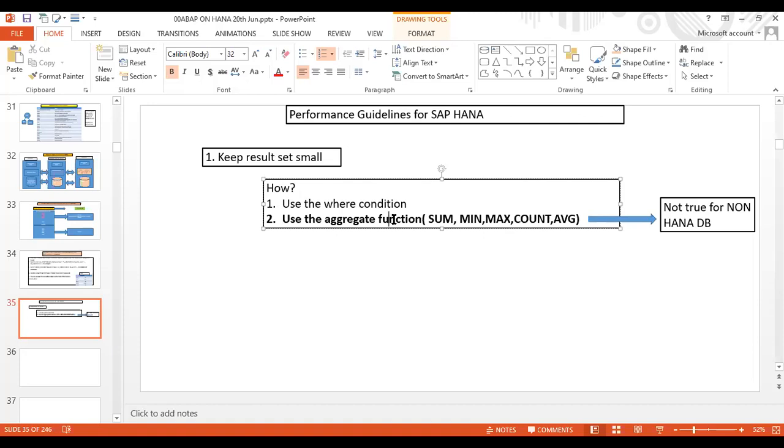HANA is made for aggregation, because the maximum table which is having the quantity and currency field is having the column storage, a way of storing the data, right? That's why the aggregate function is very important over here. We can use the aggregate function.